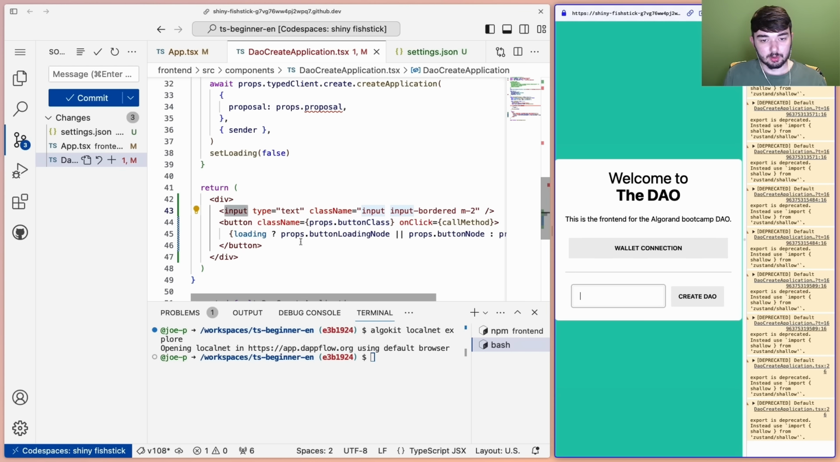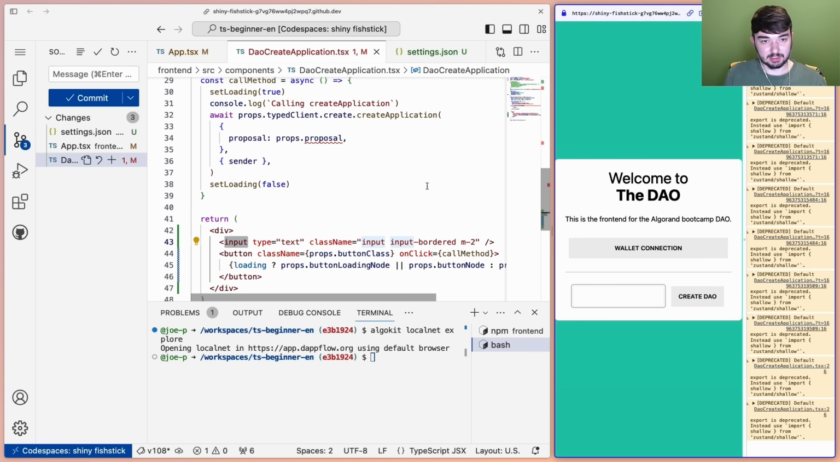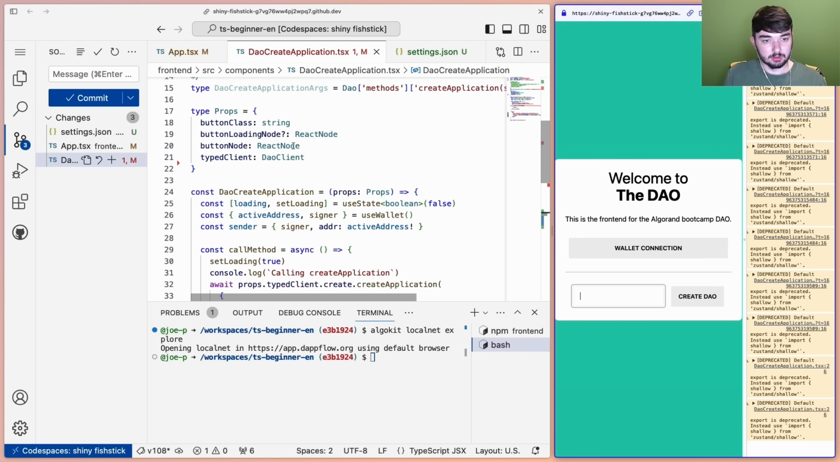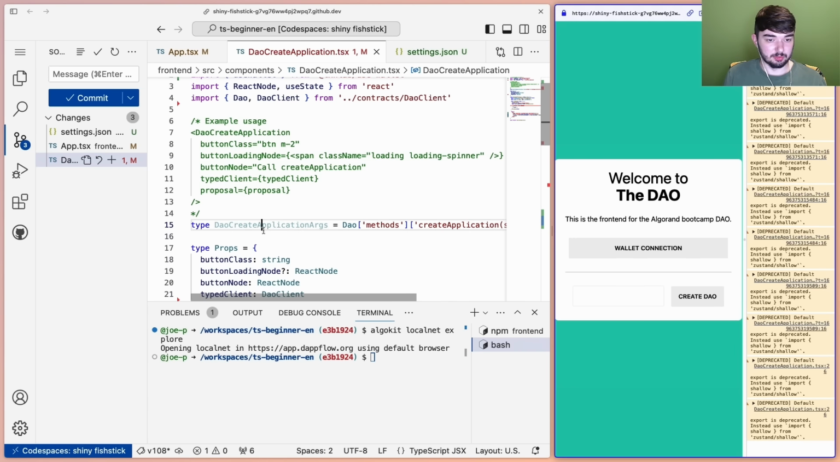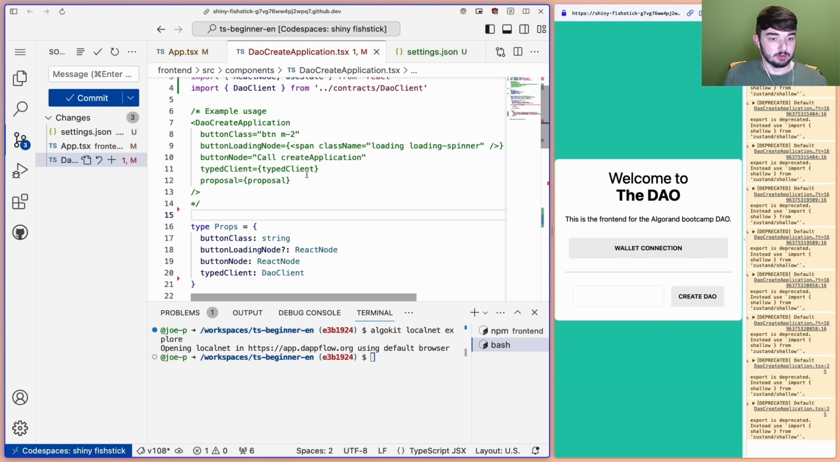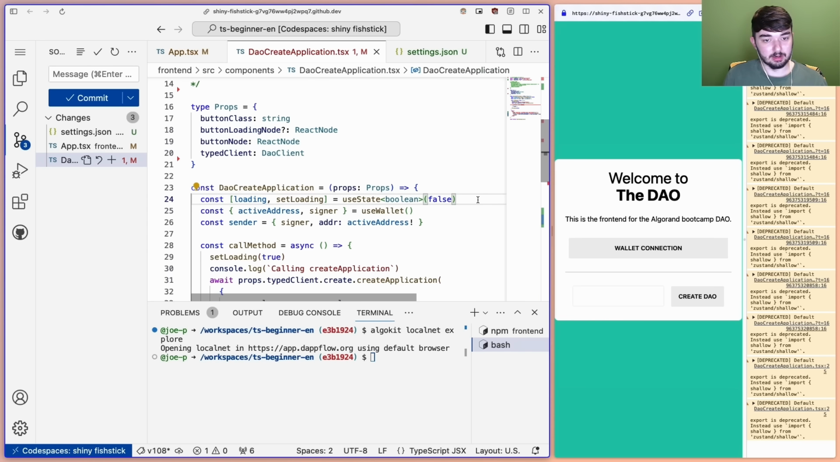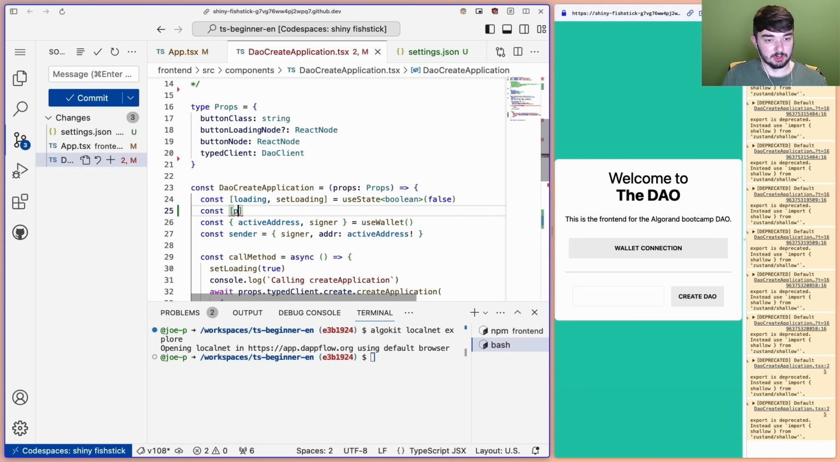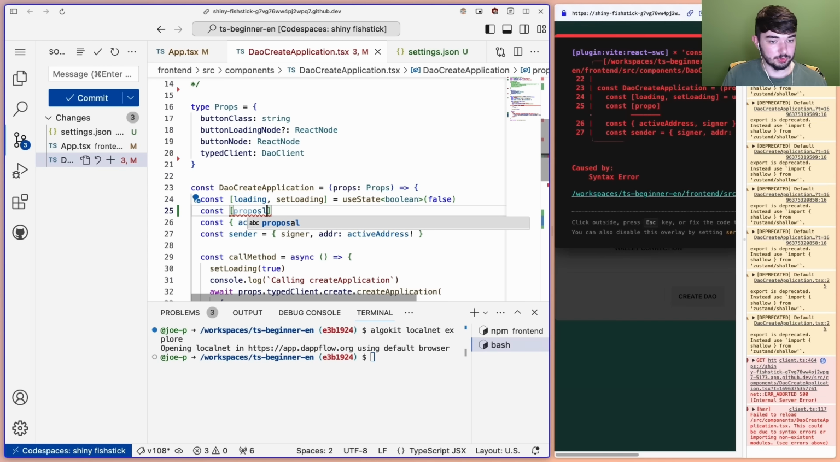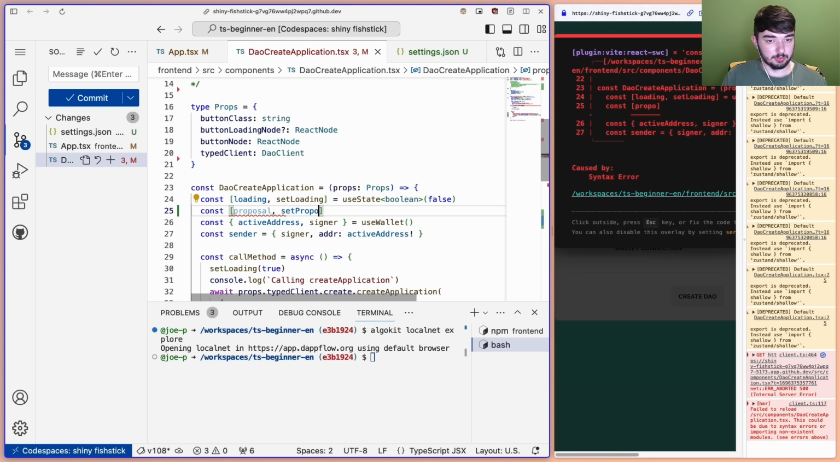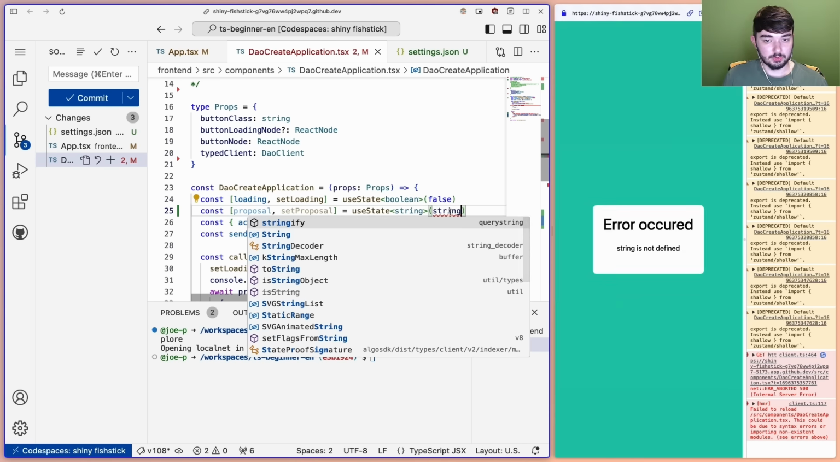What we want to do is set it so whatever is typed here is what's passed in to our method as our proposal argument. So I want to create a new state that saves our proposal. I'm going to say proposal, set proposal, and that's going to be useState string. That's going to be an empty string by default.